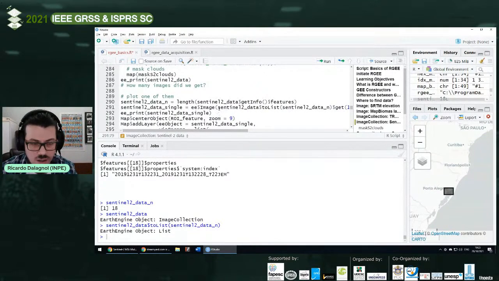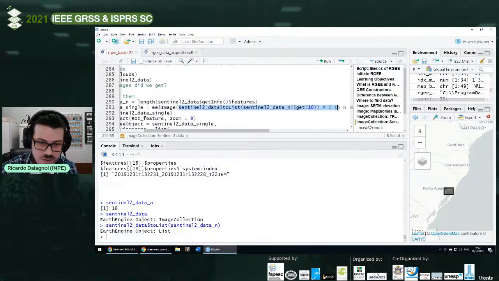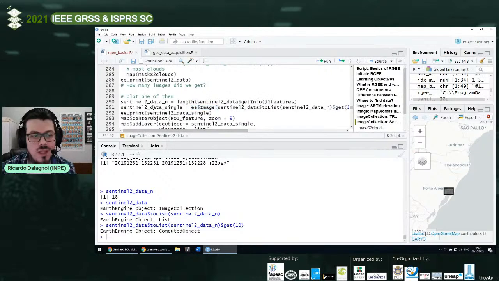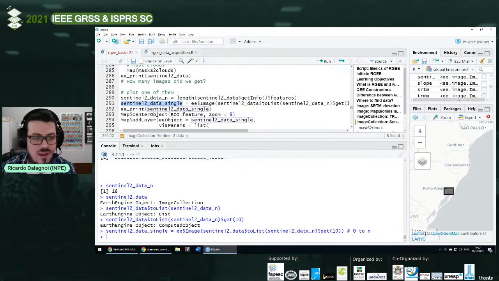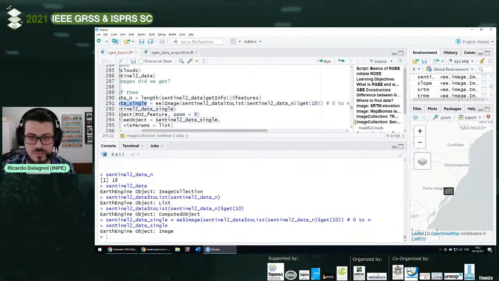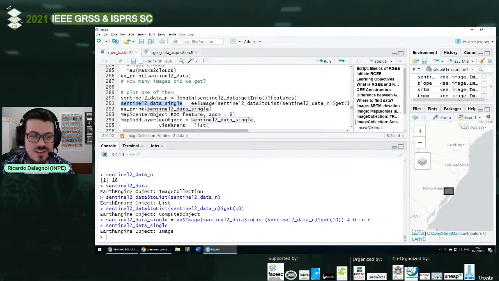All of this inside this thing here is a computed object, but we know it's an image. So we state here, image. So when we run this, now we have just one of the 18 images. If you don't understand exactly what the programming part of this is, don't worry. You don't need to type this again. You can just use this code, change the numbers, and be happy.